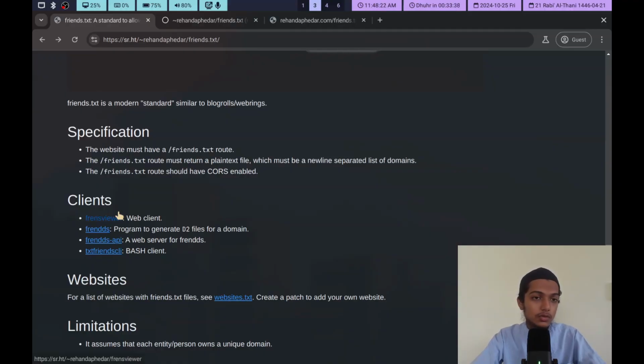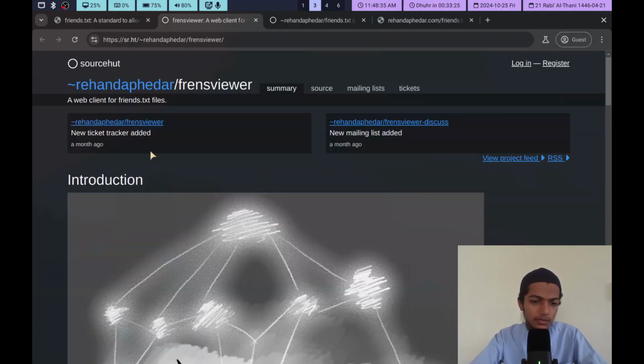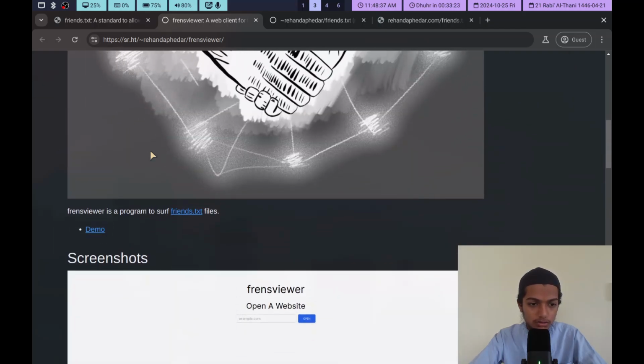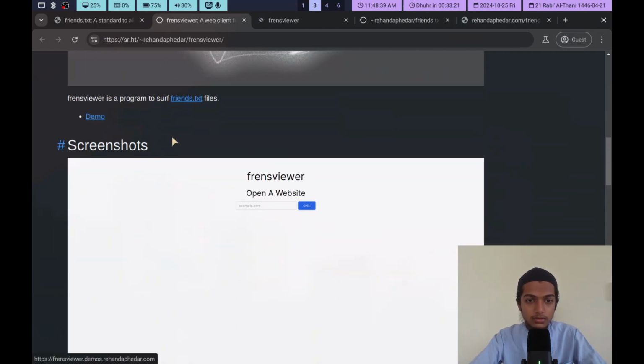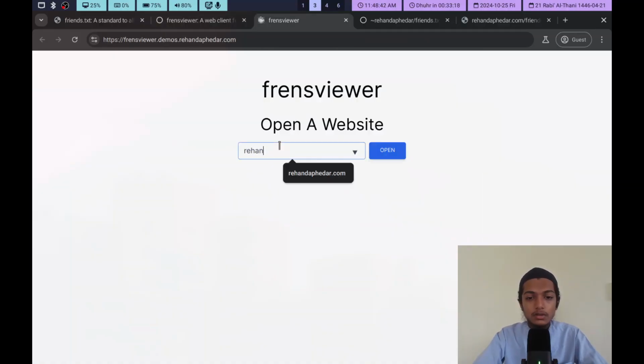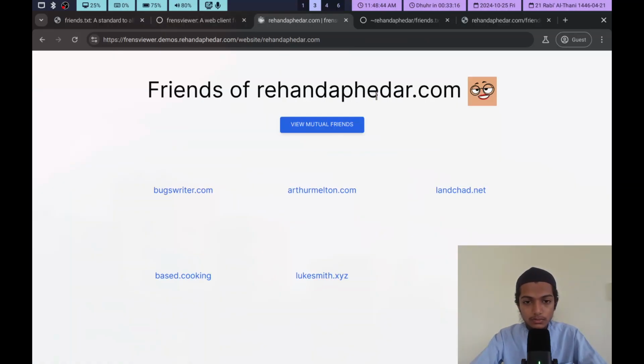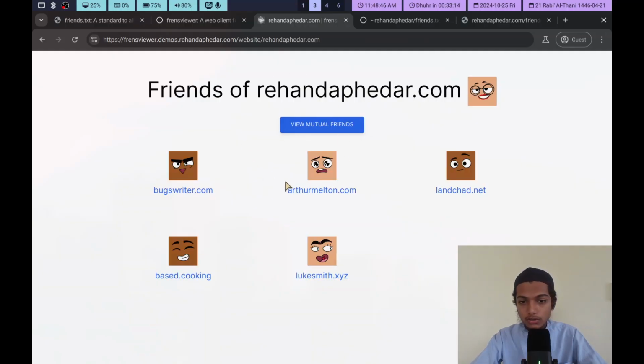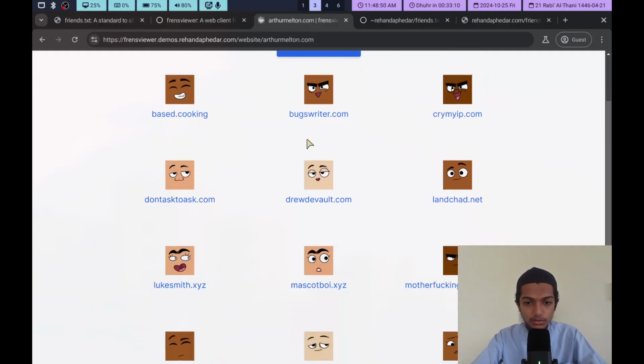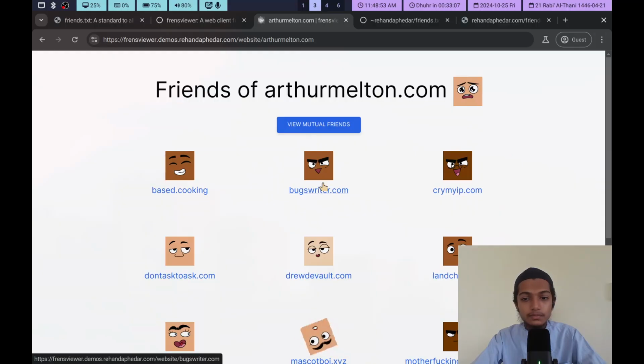The advantage over blog rolls, etc., is that this is machine readable, so you can have software that creates graphs and whatnot out of it. Let's see, as an example, friends viewer. Over here, if you go to my website, you can see all of them. If we go to Arthur's website, you can see it has these people.